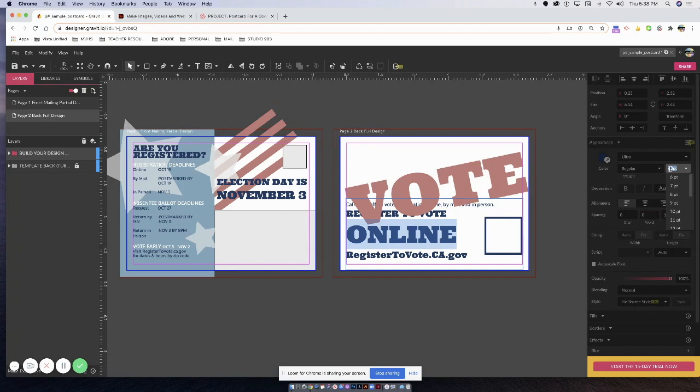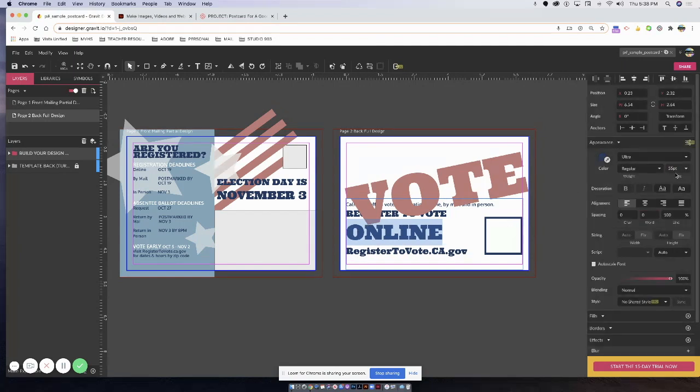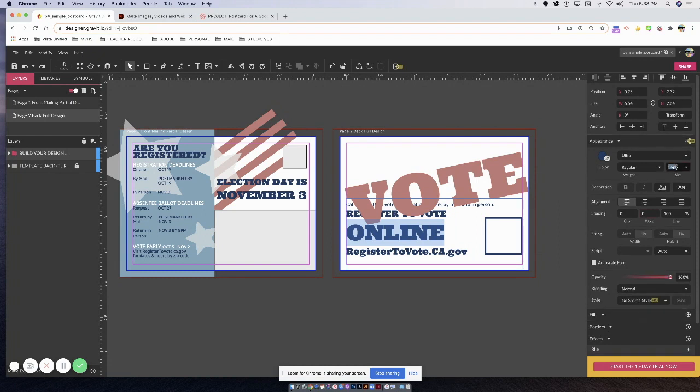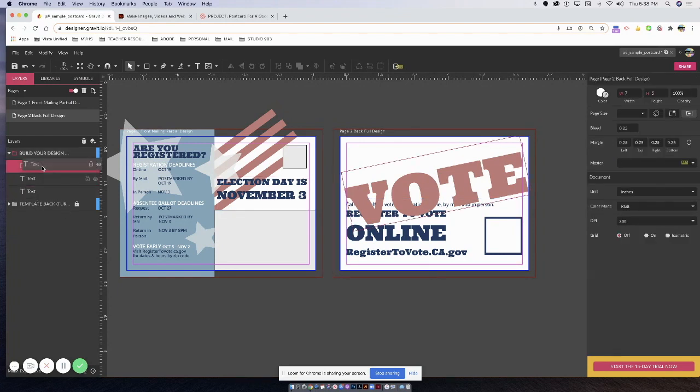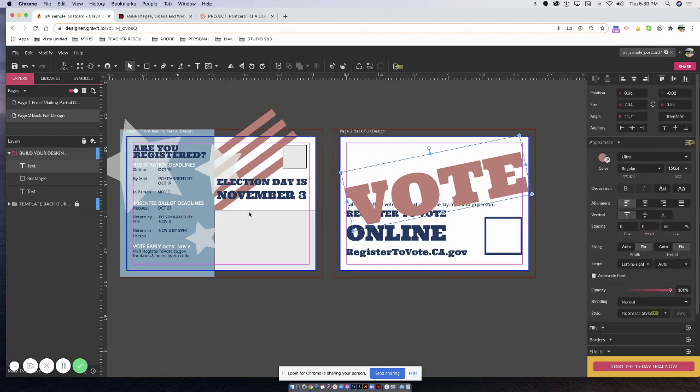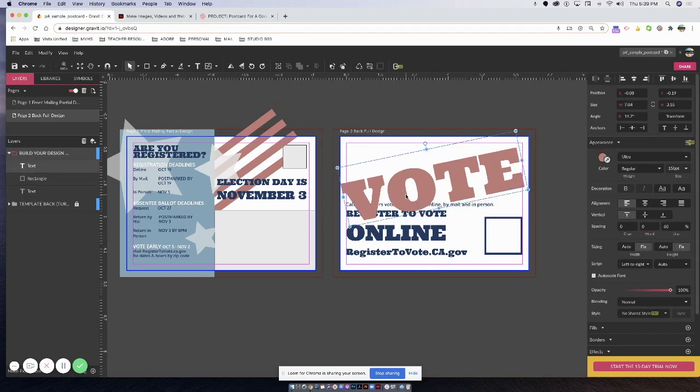Let's go to 55. 56. 57. There we go. And I like that. I'm going to look at my layers and check what I'm doing right now. I want this vote to be on top of everything. So I've got to put it on top of everything, I think. Maybe I don't. And this needs to come down a little bit right here.